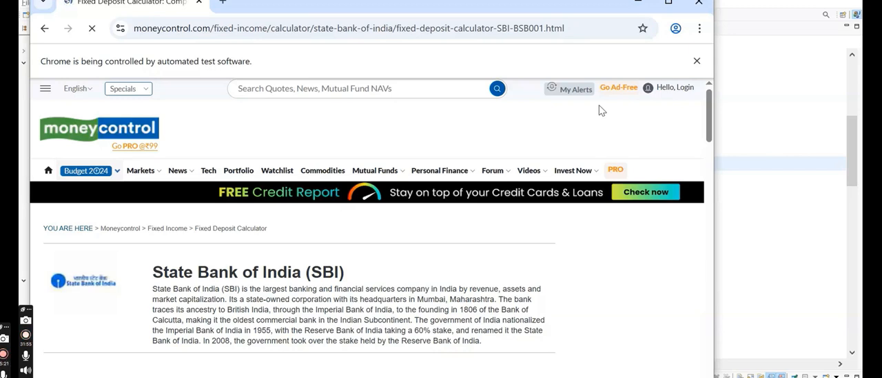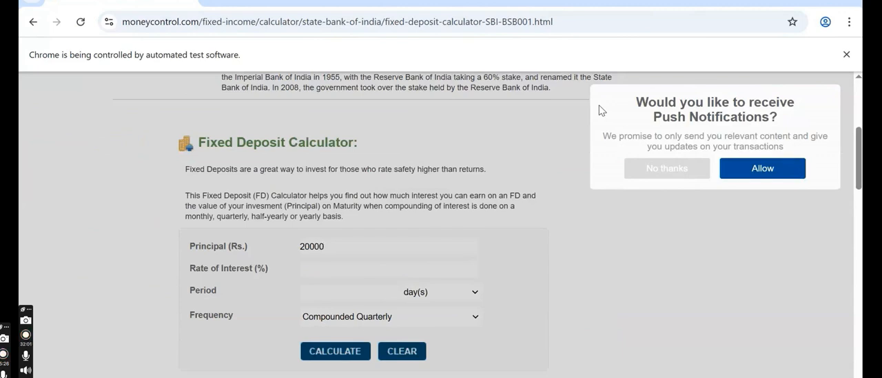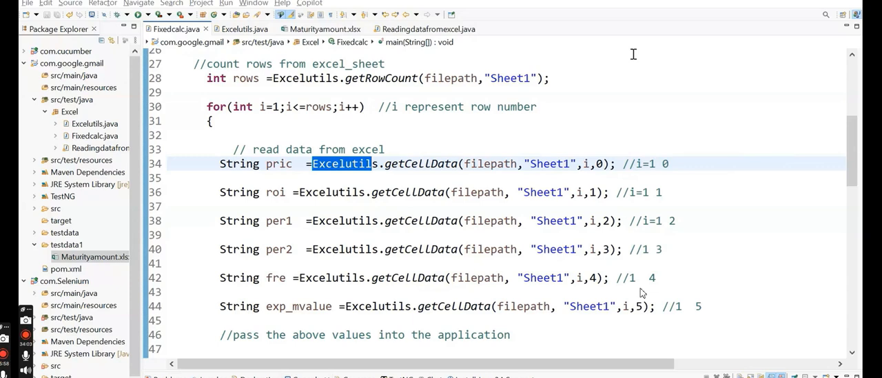Okay, is it executed or not? See this one, it is loading after maximizing the window. Values are automatically taken from the Excel table and executed one by one. We pass the values and get the maturity value. After that, the second row data is passed here, and we get the maturity value again. So all will be executed. Next.